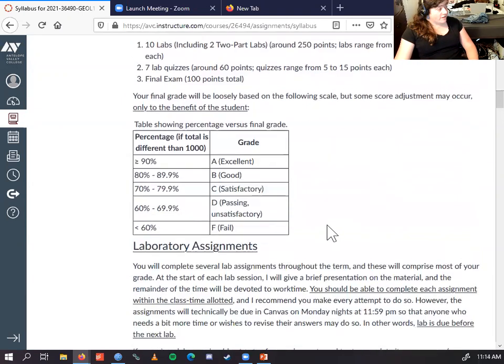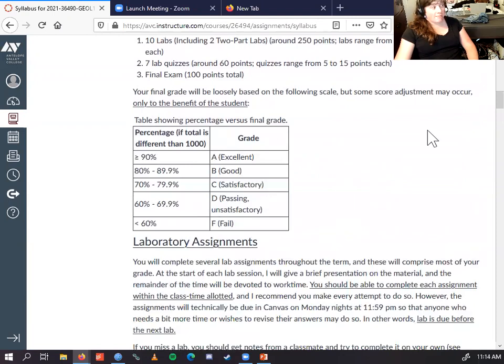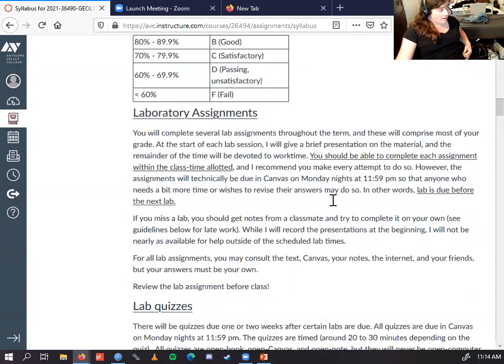I have a grade percentages table here. I will occasionally curve upwards, so I will adjust this sometimes only to your benefit. But if your percentages are squarely within one of these ranges, this is the grade you can expect to get. If you're borderline, I might push you up potentially. I will not push you down if you're borderline. That's mean. That's cruel.